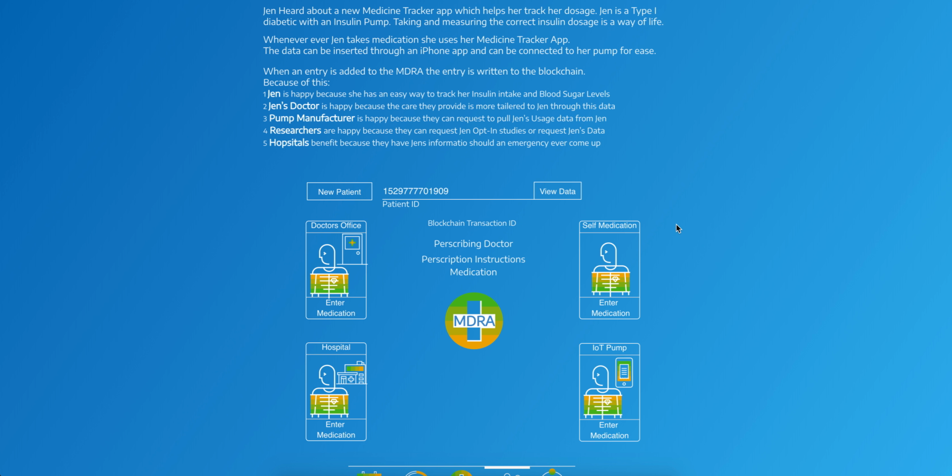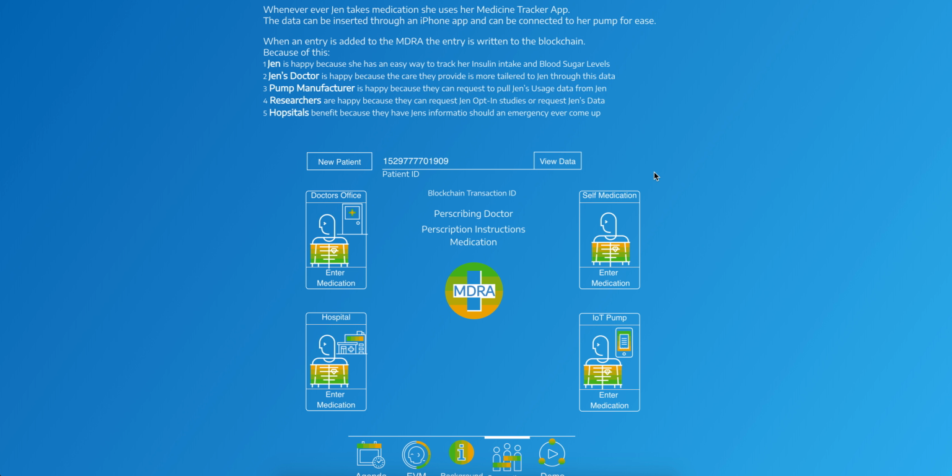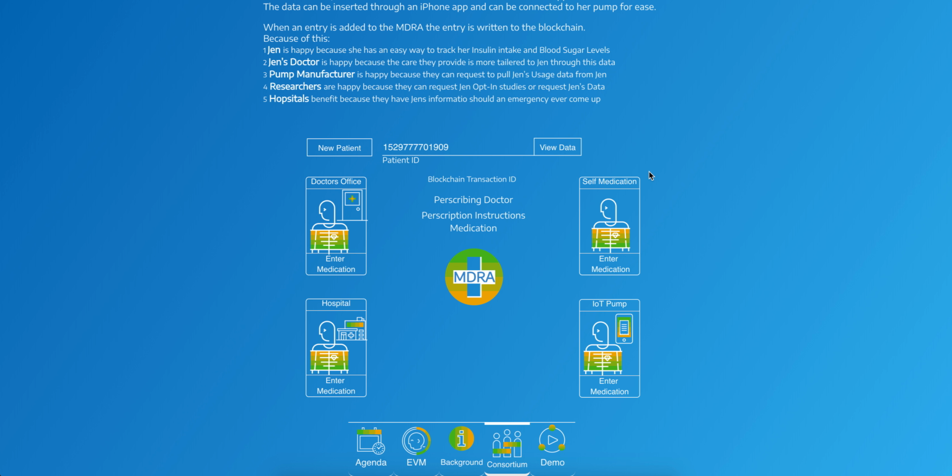Whenever Jen takes medication, she uses her medicine tracker app. The data can be inserted through an iPhone app, or it can be connected to her pump for ease. When data is entered into the app, it is written to the blockchain, and because of this, multiple parties are happy.